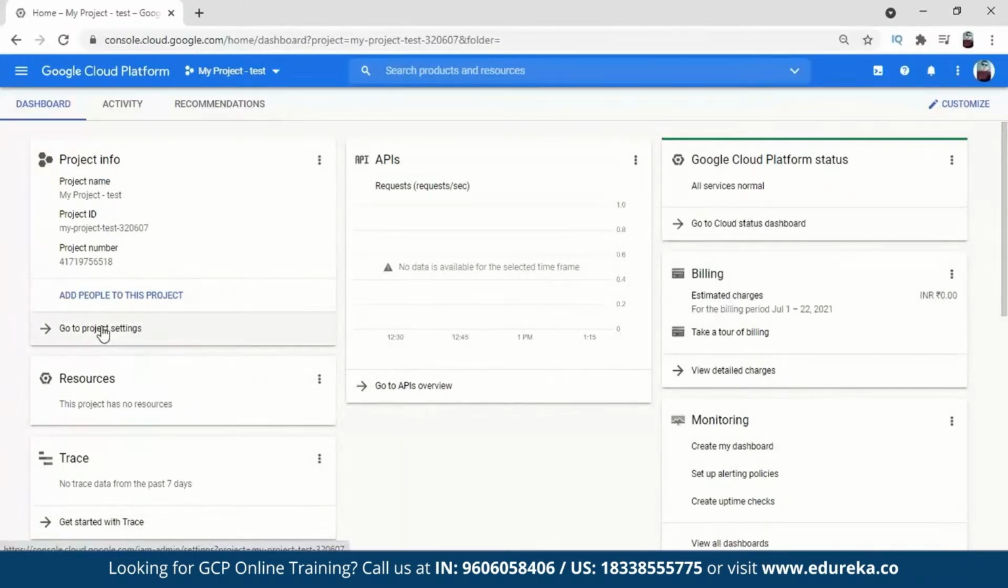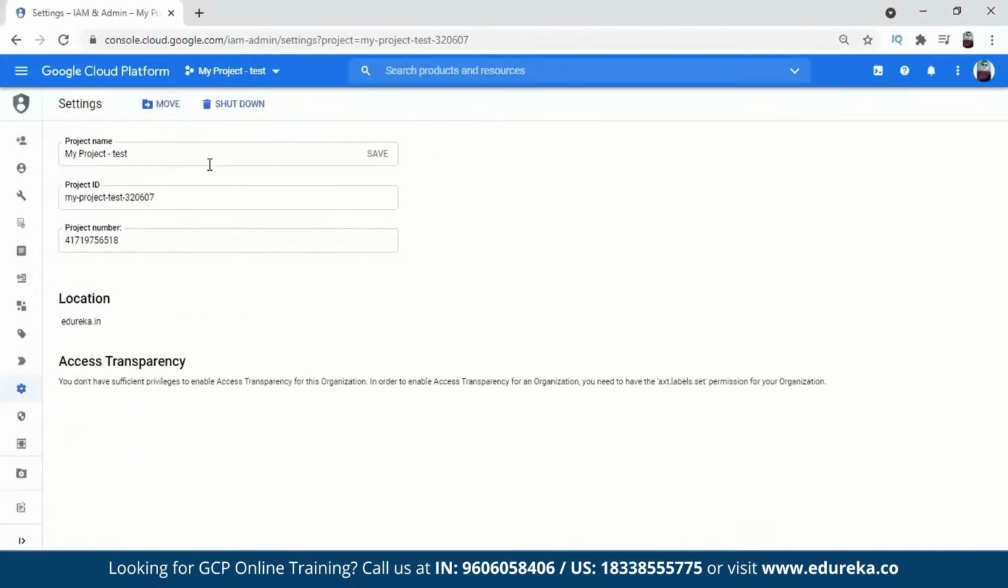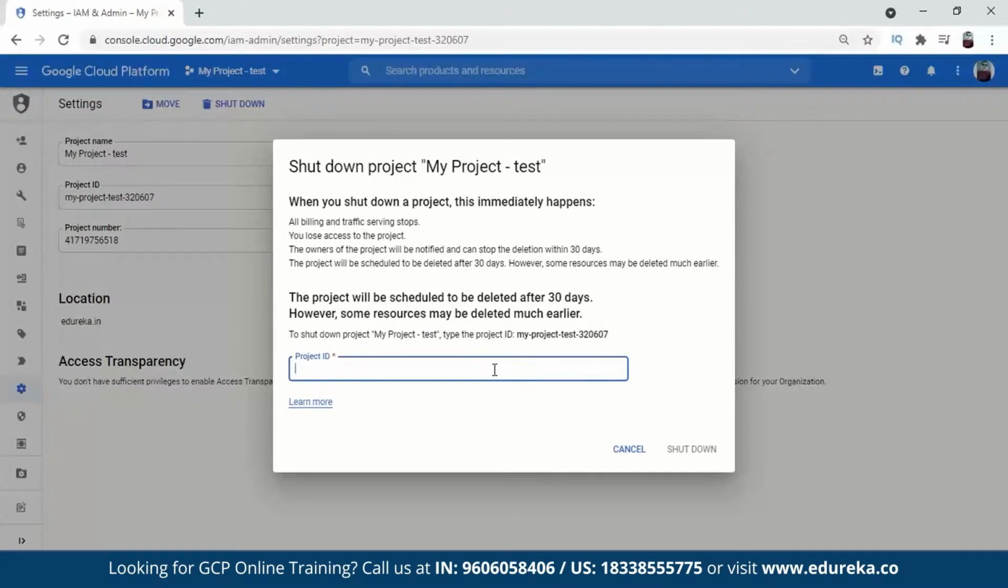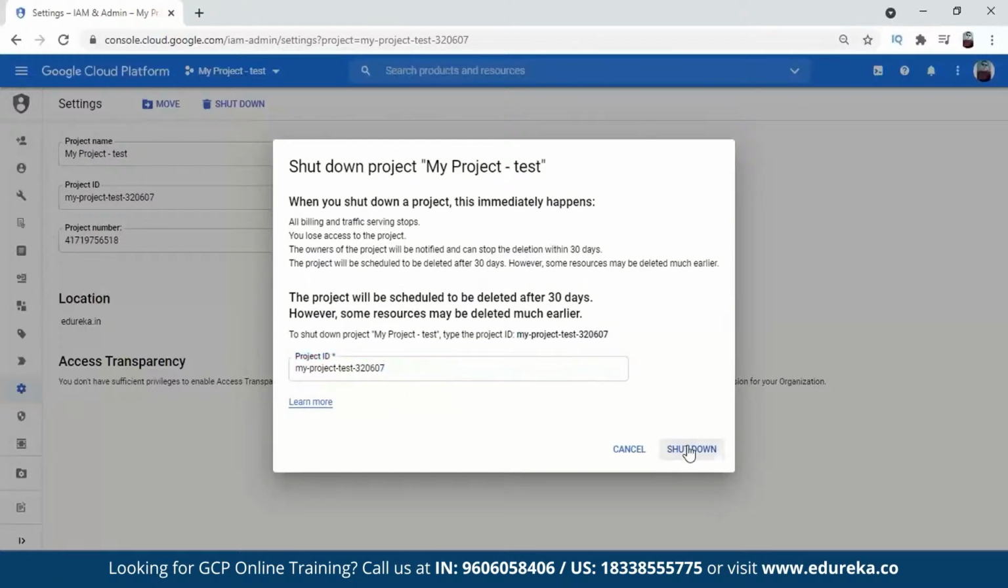If you want to delete the project, you can just go to the settings, go to the project settings. You can see you can choose the project name. This one only we have created, so we will just delete this project. We just have to shut down for that. We just have to type the project ID to shut down the project. So this is the project ID. I'll just copy it from here, paste it here, and shut down.